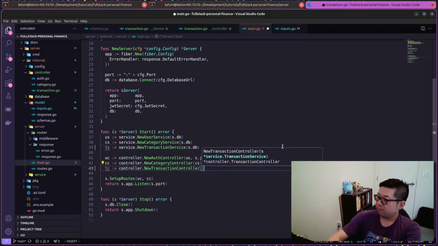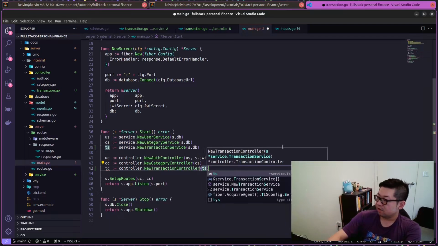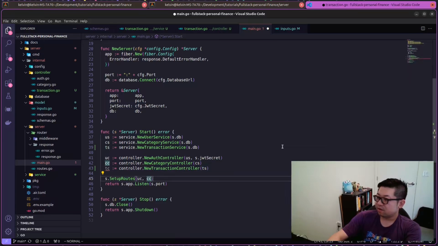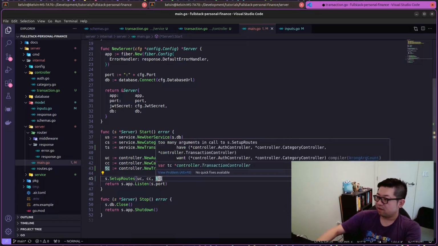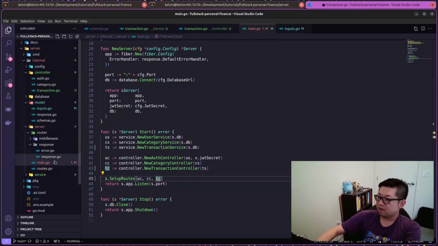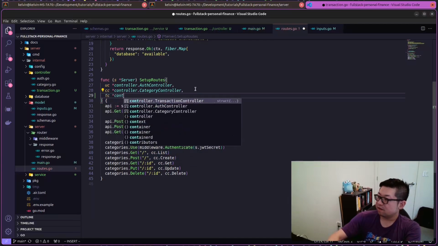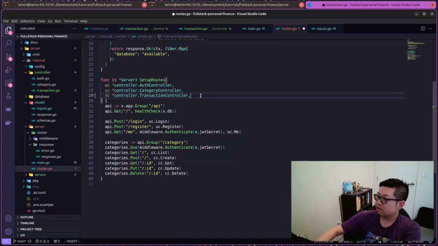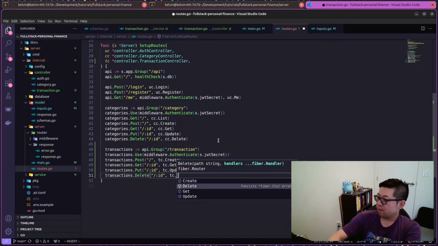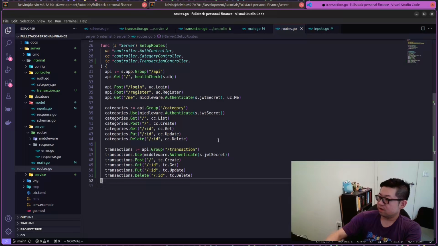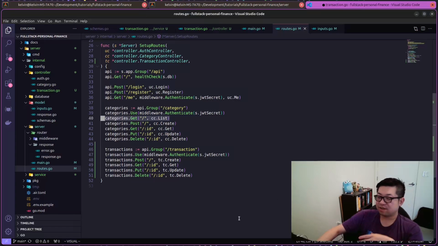So service first, then the controller, which takes in a service, and then with setup routes, we need to pass it in. Make sure that setup routes also takes in the new controller. So that's adding it here. TC is transaction controller, and then we'll go down the list and deletes. So there's our CRUD routes. And remember, we are saving the root route for last so that we can work on pagination. But with all of this, you can go ahead now and test it out.